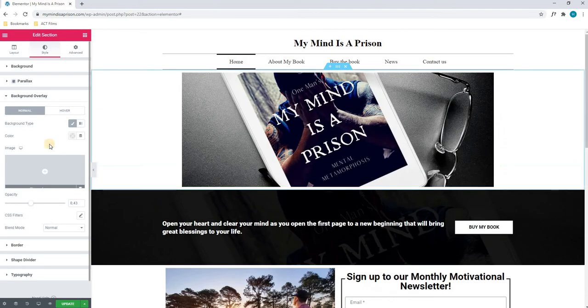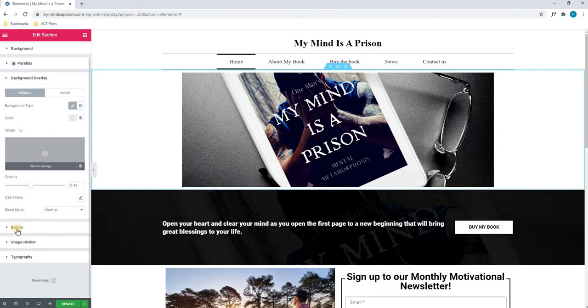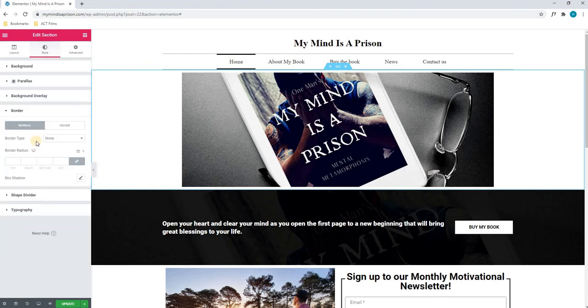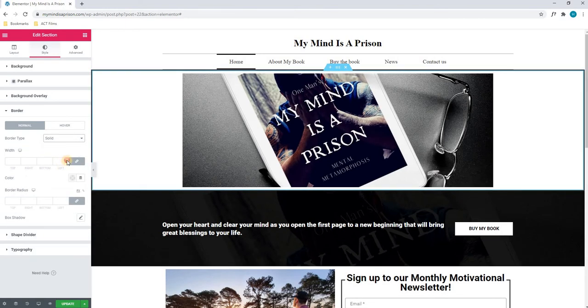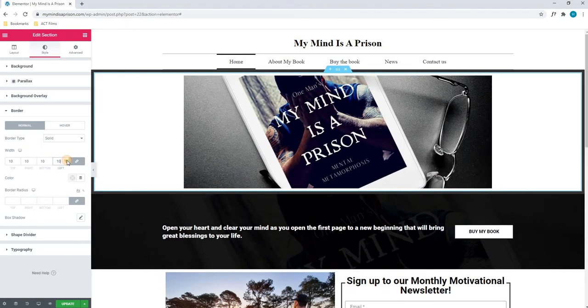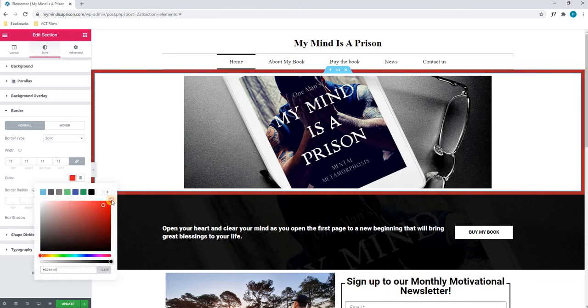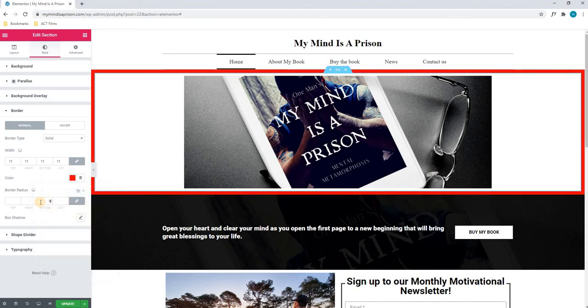We will remove that, and we will continue. Moving on to the border section, here we're able to add a border to again either the normal status or the hover status. To do this, we will select our border type, we will choose our border width, and we can choose our border color. As you can see, I've made it red.